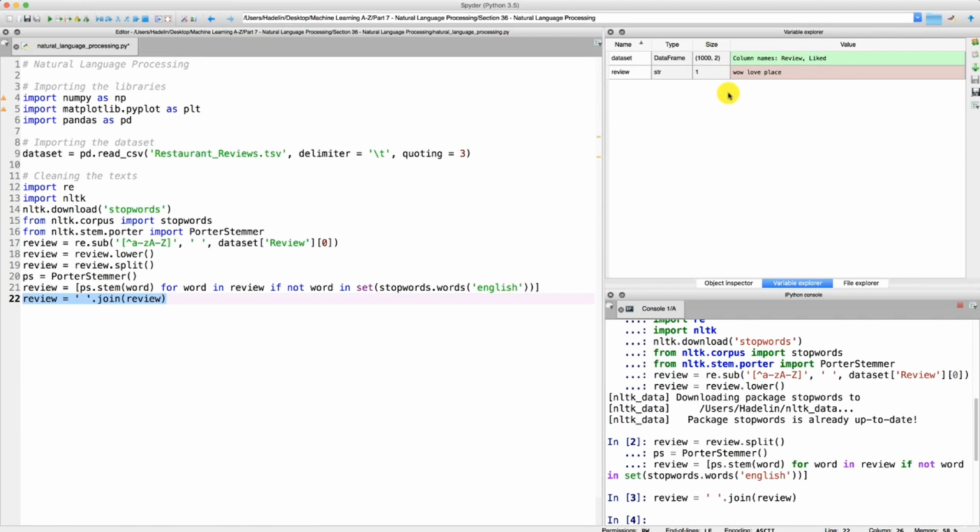Our review is perfectly clean. It contains all the relevant words, it contains the roots of these relevant words, and all the different words are in lower case. So perfect. And now, of course, what we have to do is do exactly what we did for this first review here, but for all the different reviews of our dataset. That is for all the 1000 reviews.